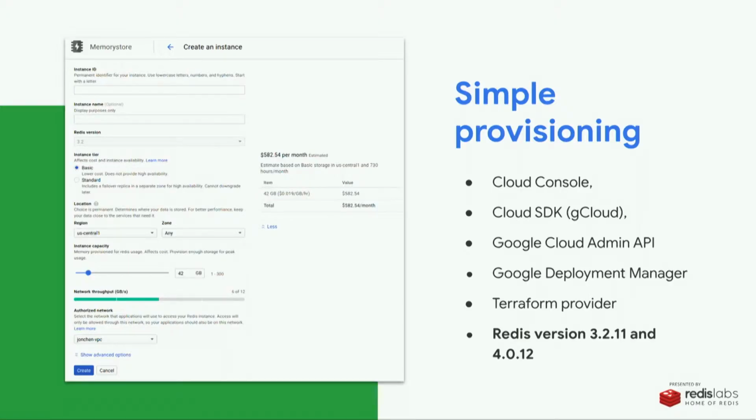Quickly on the provisioning side, we basically provide a very simple provisioning model. The UI is pretty slick in terms of provisioning Redis. It's very simple. But if you are using things like Terraform, any of the script-based provisioning or automation frameworks, we support that too. Today, we support 3.2 and 4.0 in the service.